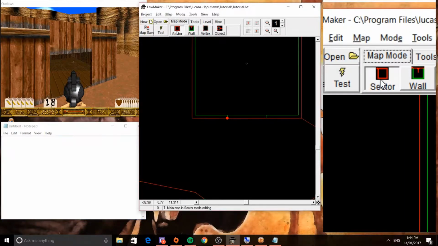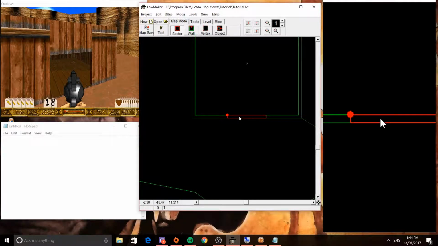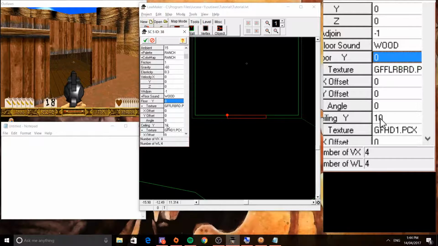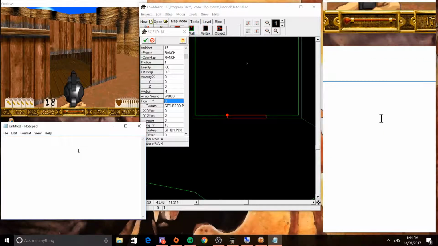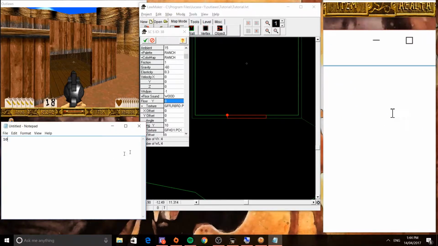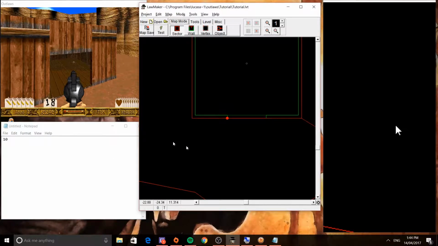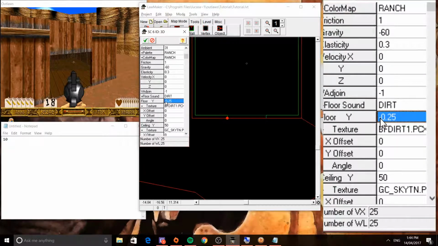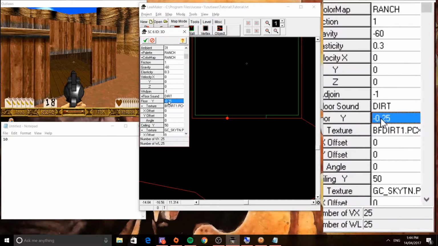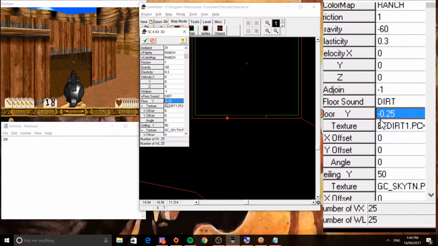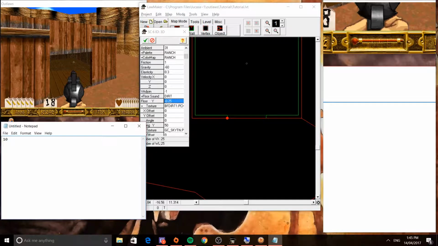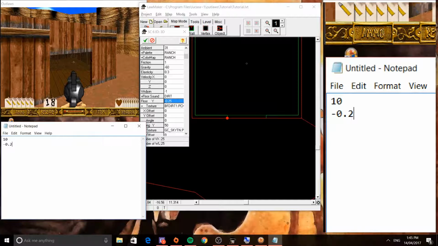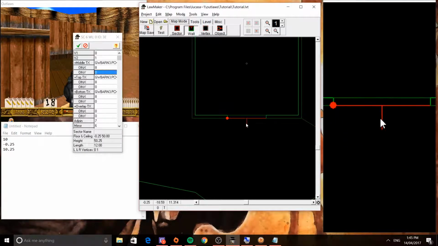So let's go into sector mode, select the inside of the doorway, and as you probably remember, the ceiling Y is 10. Note that down there. And then select the exterior, hit tab, and I've actually set this to minus 0.25. We did set it to -1 in the last video, but I decided to go in and change that as well. Let's note down negative 0.25. And the difference between these two is 10.25.